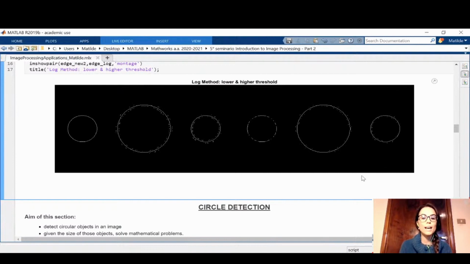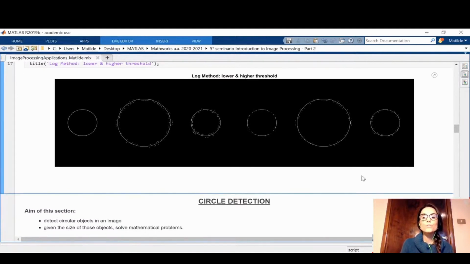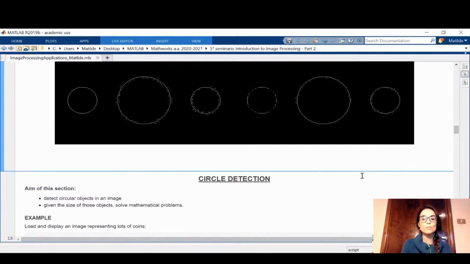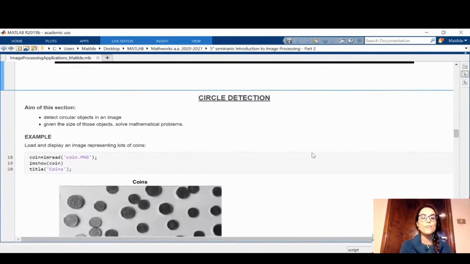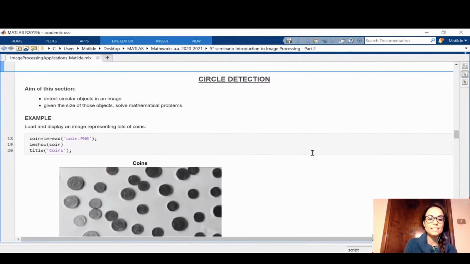So we have said the definition of the edge detection, and we have seen why edge detection can be useful. But now we can see also the circle detection, and we will see circle detection to detect circular objects in our image, but also to use the circle detection to solve mathematical problems once we have the size of the objects that are present in the image.